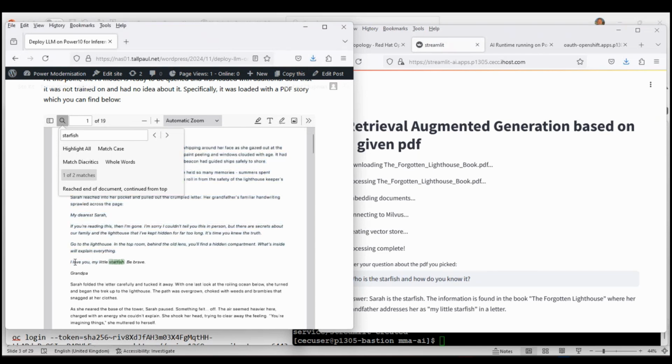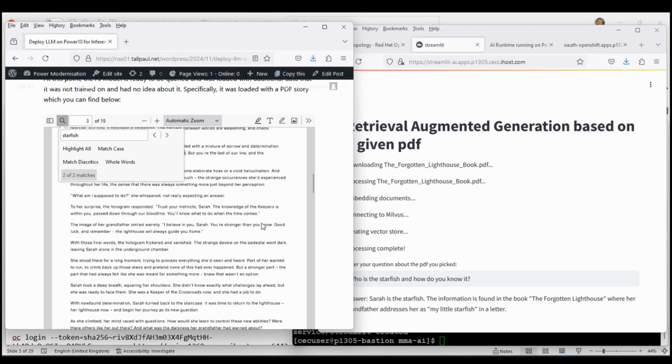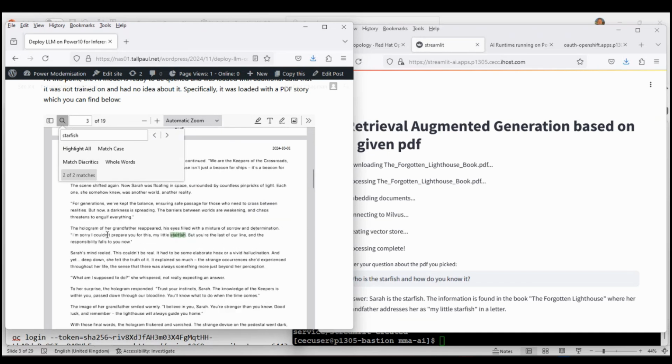Now, at no point does it actually say in the book that he's referring to his granddaughter when he does this. So it's actually had to go off and read the book and fundamentally understand what it's talking about to know that he's referring to Sarah when he says starfish there at the end. And so it's quite clever. There's another reference to it here. "I'm sorry I couldn't prepare you for this, my little starfish, but you were the last of our time, and the responsibility falls to you to know." So it's actually had to go off and understand the book, which is really quite clever.